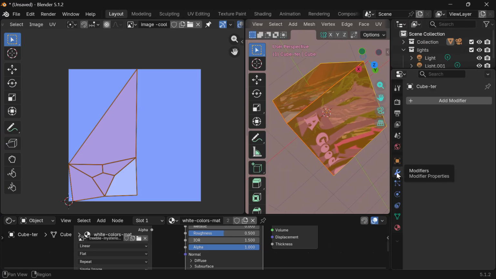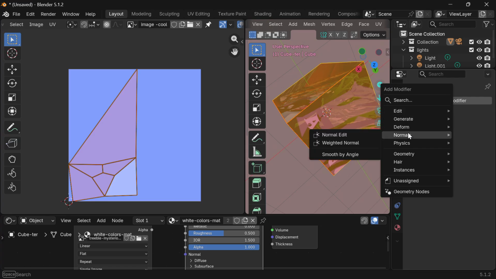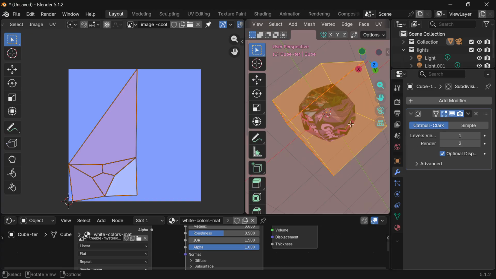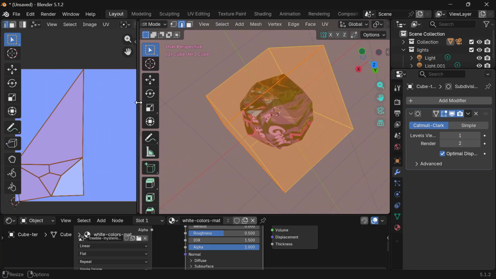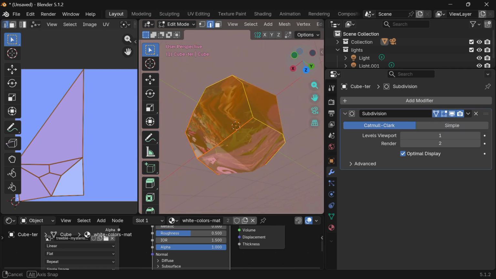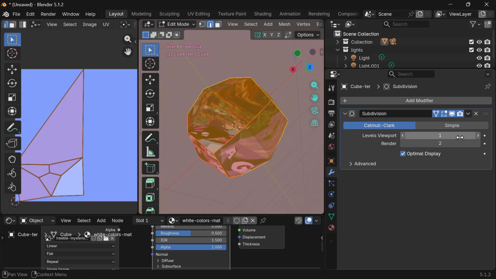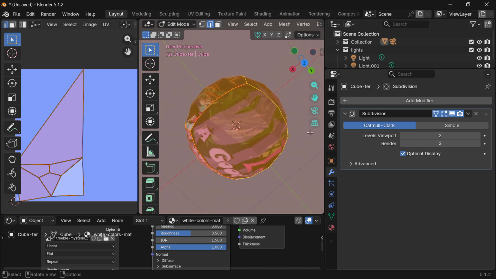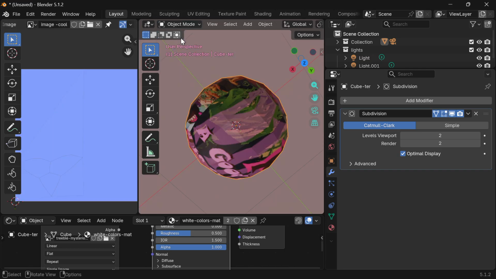We can come over here to modifiers, add, generate subdivision surface, and it has one subdivision now. So it's subdivided all of those faces once. And if you look at the subdivision and you hit the cage off, see, it'll wrap. It's not there until we apply it, but I could hit 2, that subdivides it twice. And that's probably good. And now I'll hit tab, let's go to object mode.